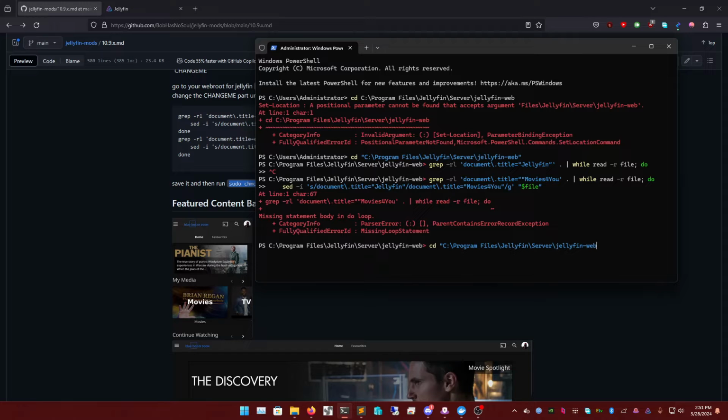If you do cd, you want quotes around the directory, with this symbol on both sides, because it's got a space in it for Program Files. Otherwise, it's going to give us an error.